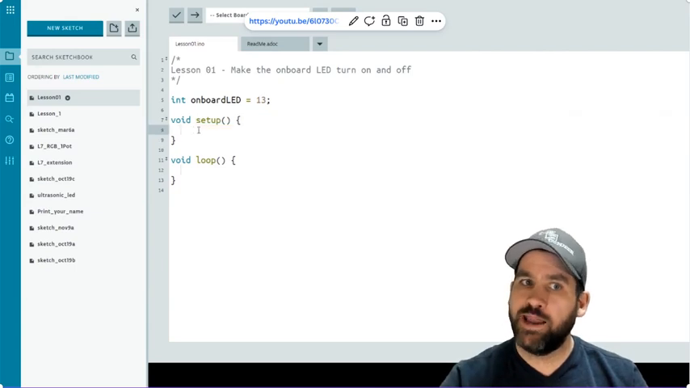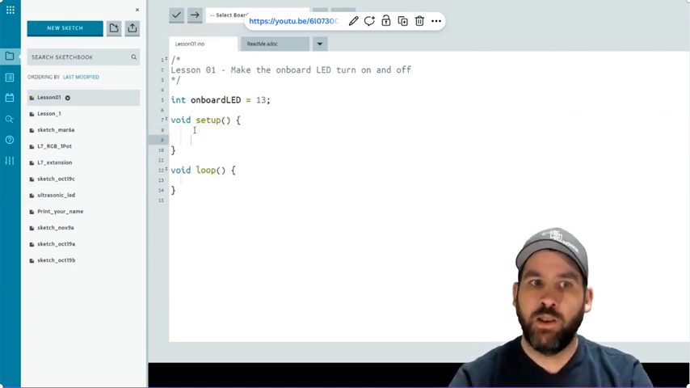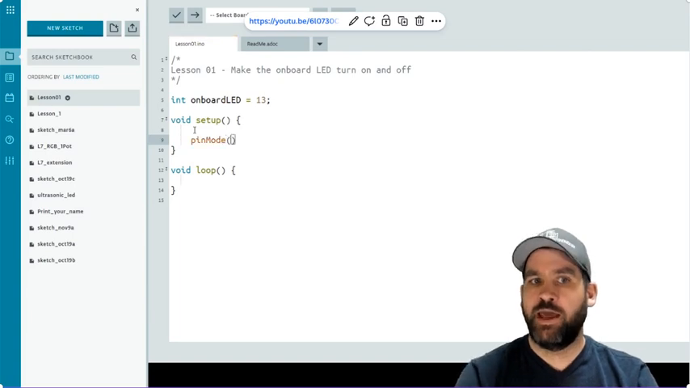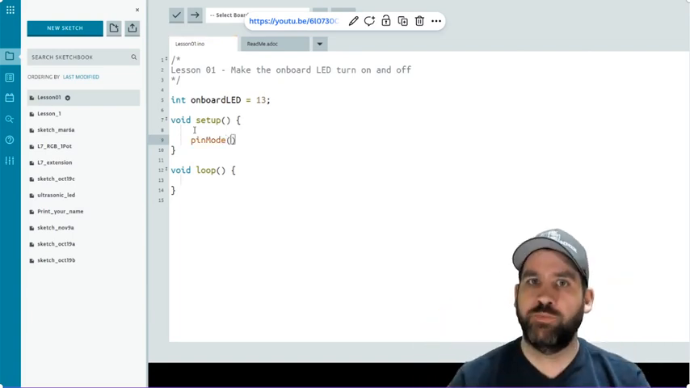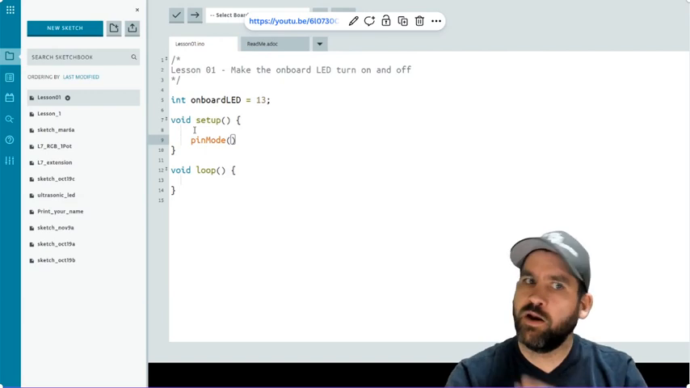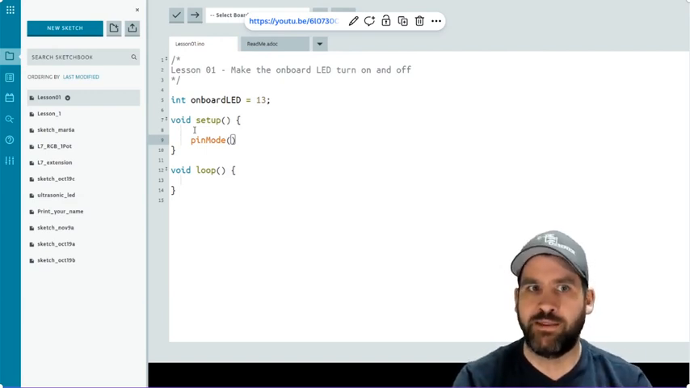Inside of my setup function, when I say that, I mean inside the curly braces after the word setup, I am going to set up the pin mode. Stay with me. Lowercase pin, capital M, lowercase ODE. And I'm going to open a set of regular round parentheses. And in here, I have to say what pin I want to mess with. Well, what pin is it? Well, it's 13, but I don't want to type the 13. I want to use that variable. That's why I went through all that work of making the thing.